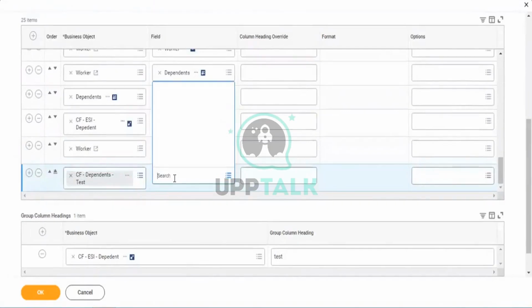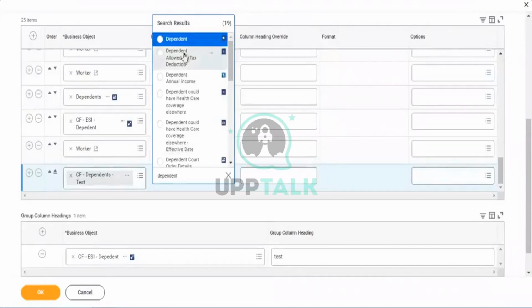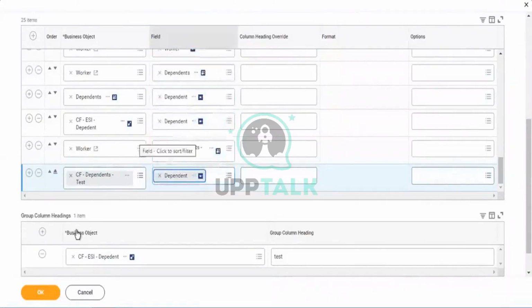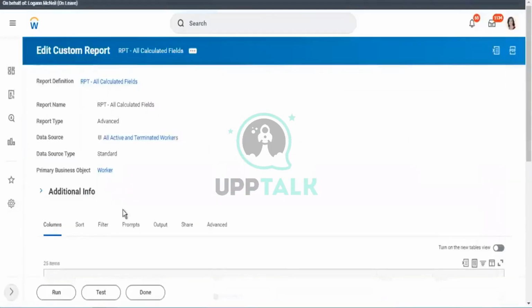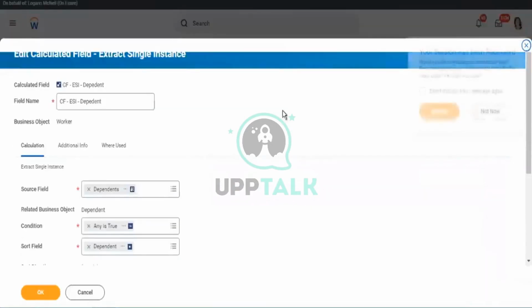I'm getting a single instance because the value of dependent I have is a kind of single instance. If you go into the calculations of dependent, it shows ascending or descending, and this returns the first value based on ascending or descending. Multi-instance will not look for first and last; single instance will be looking for that. If you see here, this is multi-instance. This is single instance.